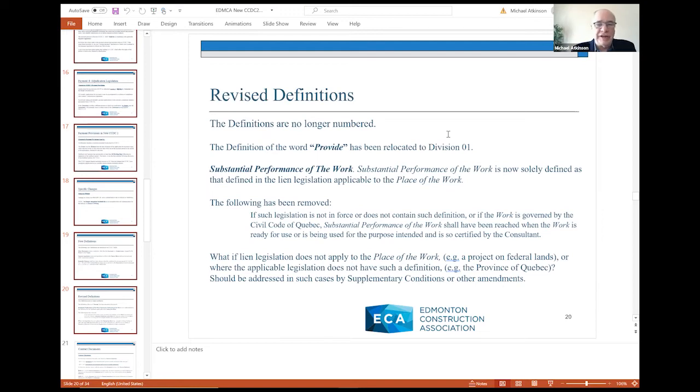As I mentioned earlier, the definition of the word provide has been relocated to Division 1, but the definition of substantial performance of the work has been changed. In the old version, it basically said that the definition of substantial performance of the work is whatever the applicable lien legislation said it was, and then went on to say if such legislation did not exist or did not have such a definition, then it shall have been reached when the work is ready for use or is being used for the purpose intended and so certified by the consultant. That language is all gone now.